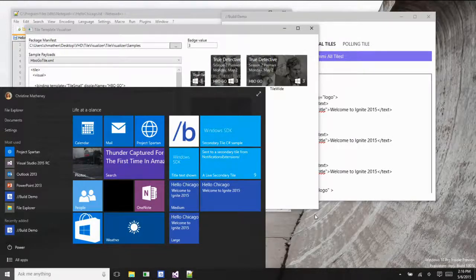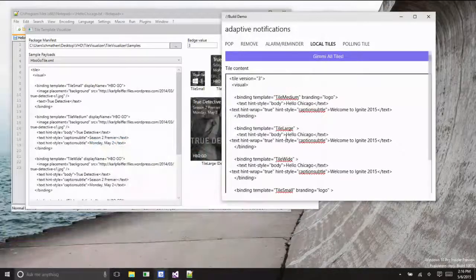And then these all become clickable. They all activate your application. And we'll talk about the different types of activation here in just a second. All right. Great job. There we go.